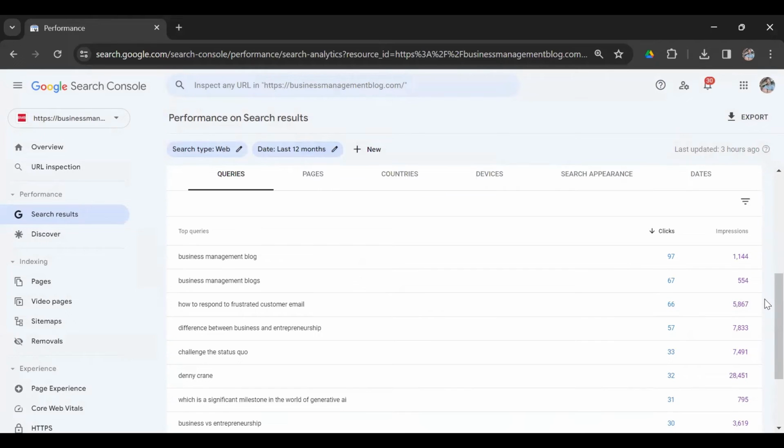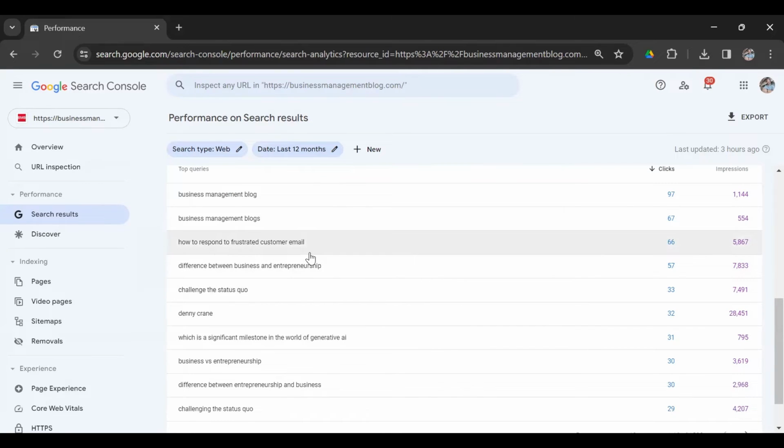And then I get to see the kind of queries that lead people to my website. So business management blogs, these are direct keywords for my website. My website is businessmanagementblog.com, and I blog about business, strategy, management, sales, technology. So these are very relevant keywords. Then how to respond to frustrated customer email. So these are key queries or key phrases related to some of my blog posts. Difference between business and entrepreneurship.